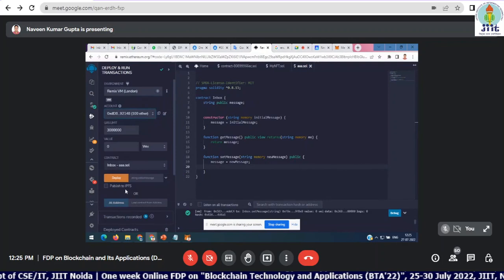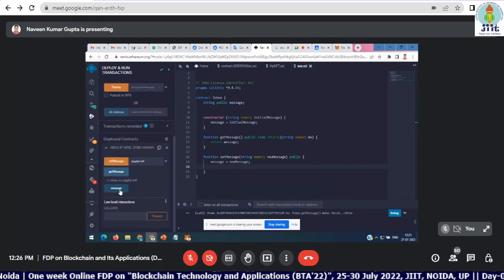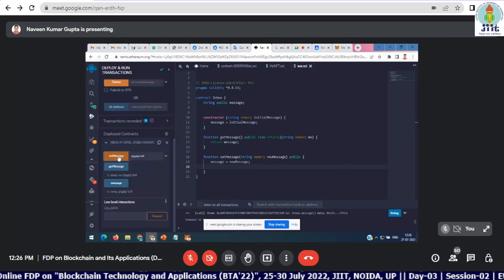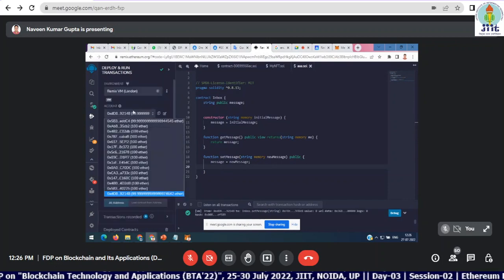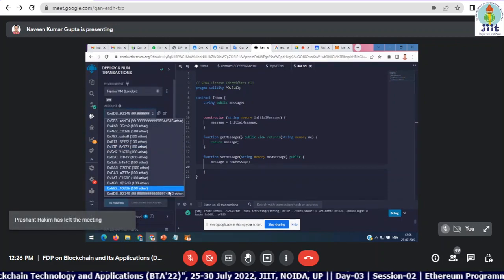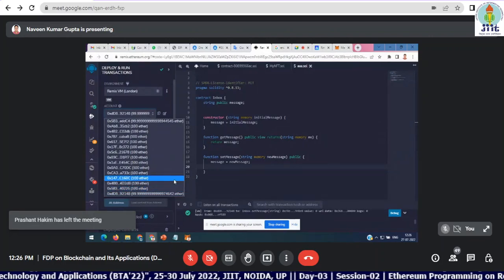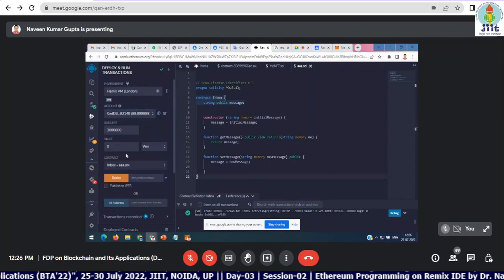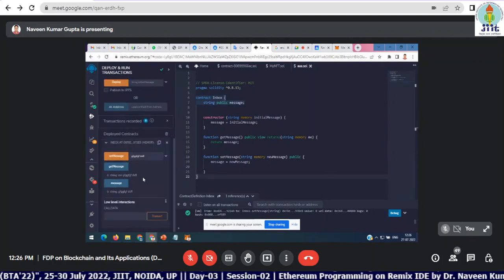And one more thing you need to remember. Suppose I have selected this last account. Okay, so let me click on the get message method. So this value has not been changed. But if I click on set message, now the transaction has been performed and certain gas has been deducted. So whenever we are performing any transaction, only then gas will be deducted. If we are not performing any transaction, gas will not be deducted, right? So that was my objective, to show the difference between get message and the transaction. Transaction means you are changing some value.